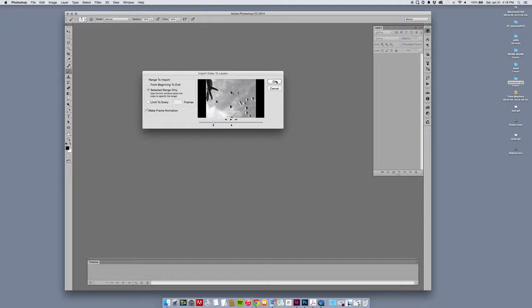And then if I just OK that, it would select just that part that I've selected, which I could preview here, and import that into Photoshop for me. In this case, I want the whole thing. I can preview it here.